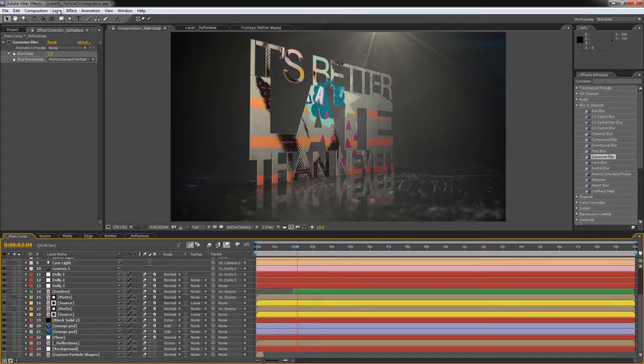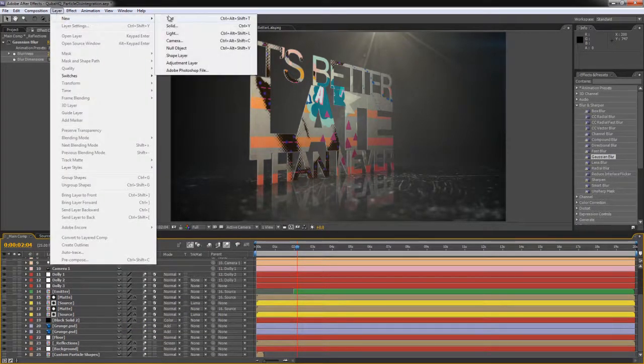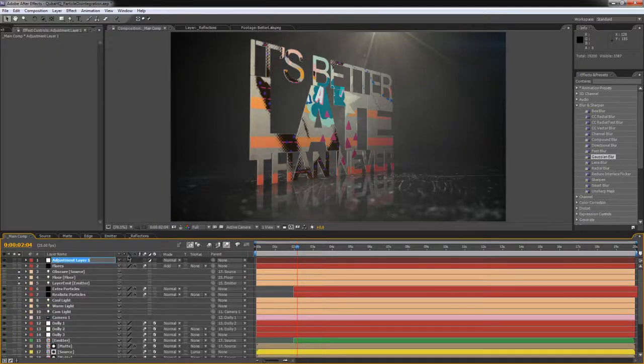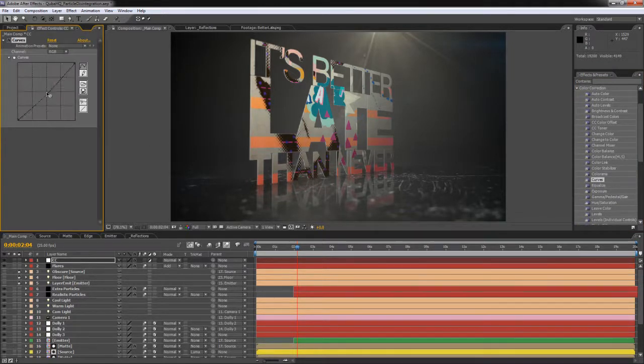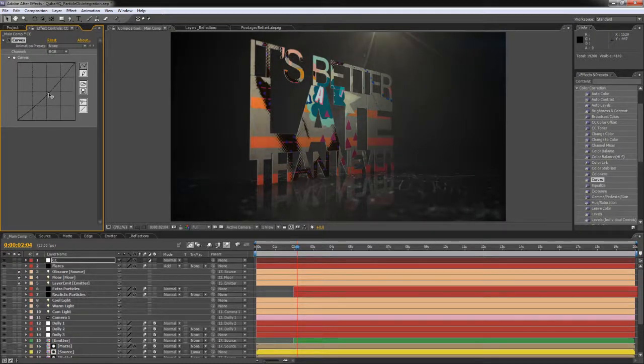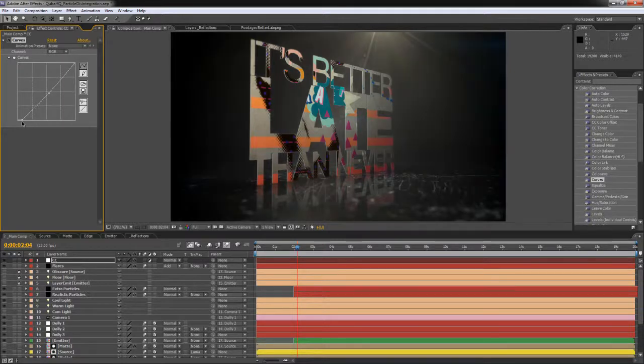So let's go to layer, new adjustment layer, call it CC for color correction, and I think I'm just gonna use curves. Really no need to do anything else here right now. So curves, bring it down a little bit, maybe crash the blacks a tiny bit. Okay, this is much nicer.